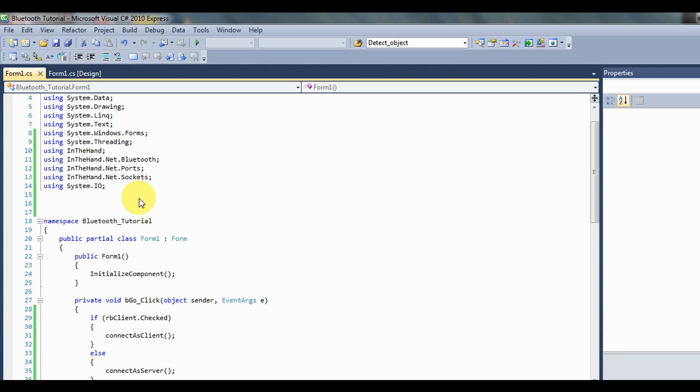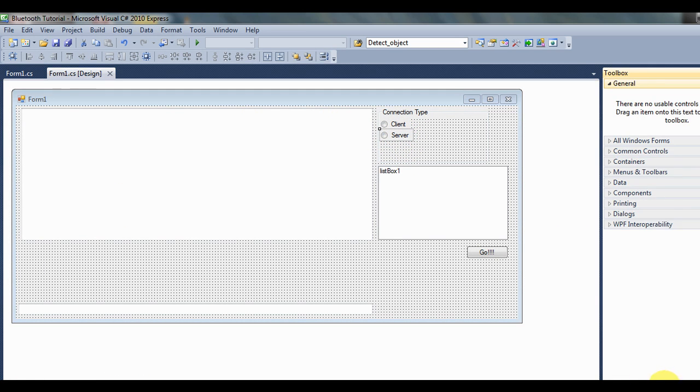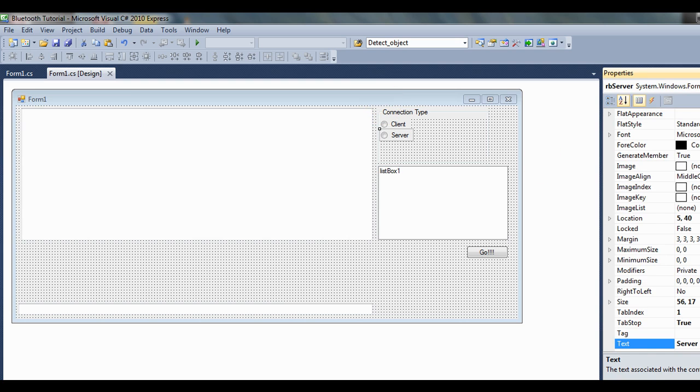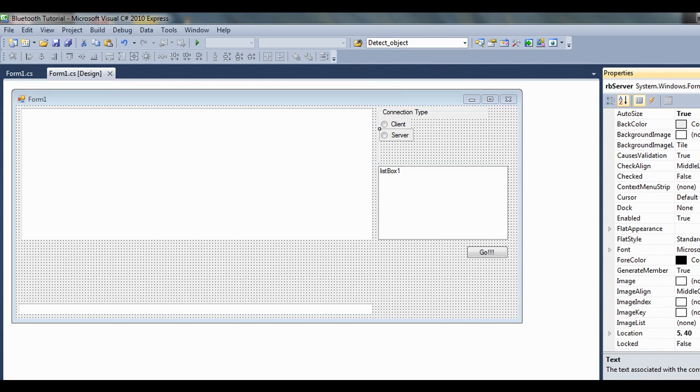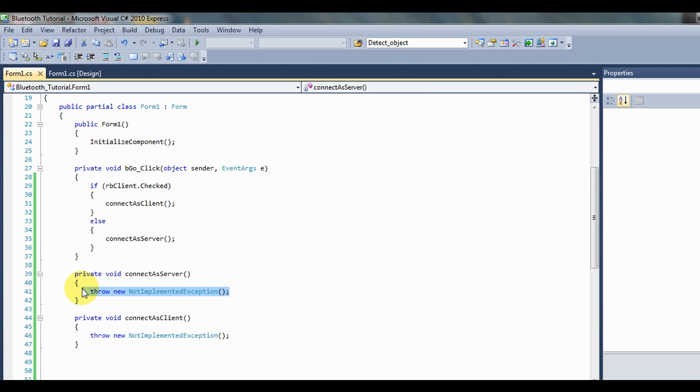So, moving on to some Bluetooth stuff now. What we're going to do first is the server side. Let's quickly change this so the server is already checked when we start, just so we don't accidentally forget to check something. Save that. Right, so now to start, connect as server.